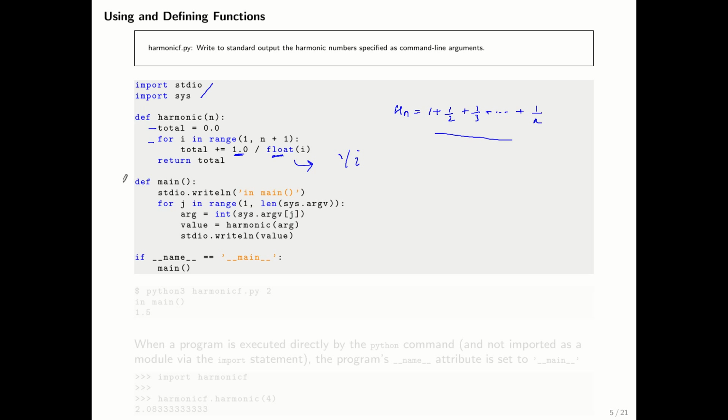Now let's look at the other function, main. Okay, main is going to serve as the driver or the orchestrator. So what do we mean by that? Well, the first thing that we do in the main function is we print a message saying that we are inside of main. And then we have a loop that goes from 1 all the way up to the length of sys.argv. So we're basically looking at the command line arguments here, all of them.